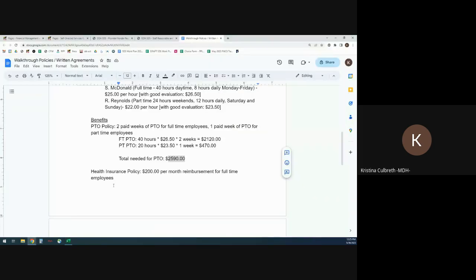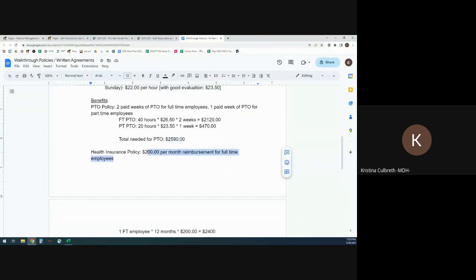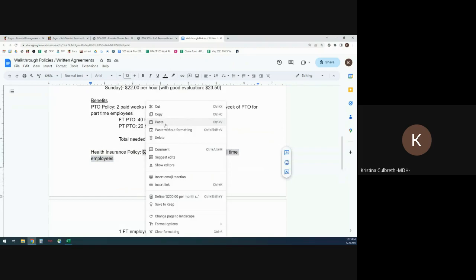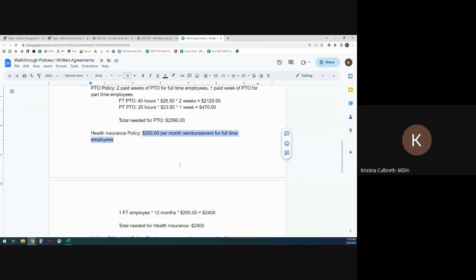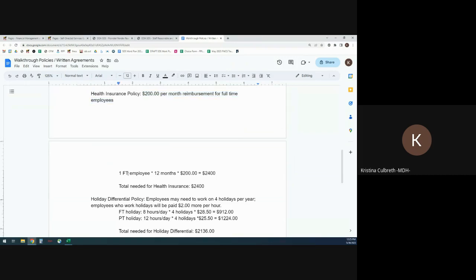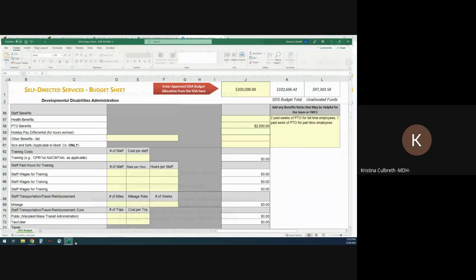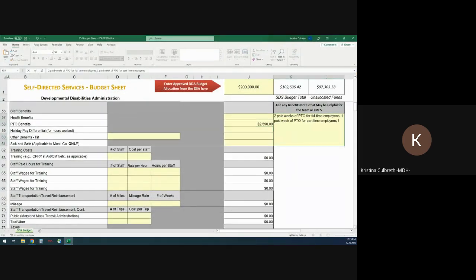Now, health benefits. The health insurance policy is that there will be $200 per month reimbursement for any full-time employees. So that means there's only 1 full-time employee under personal supports, and there's 12 months in the year. So that means that $2,400 is needed in health insurance. So first, we'll add this note about health insurance listed here in the note section, and we'll add $2,400 to health benefits.